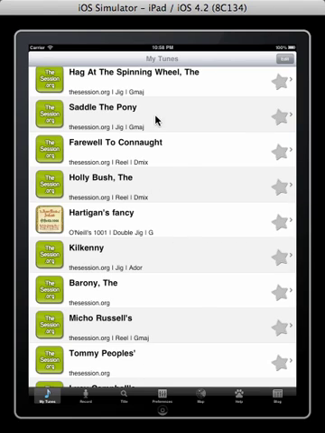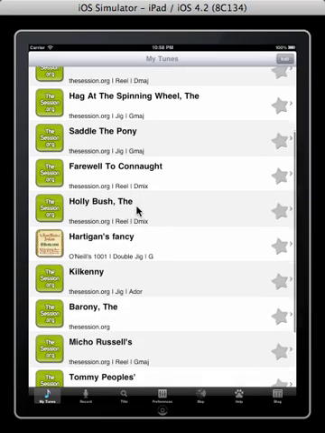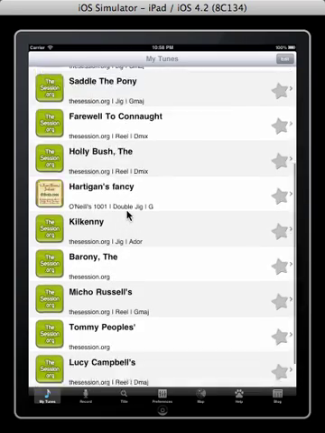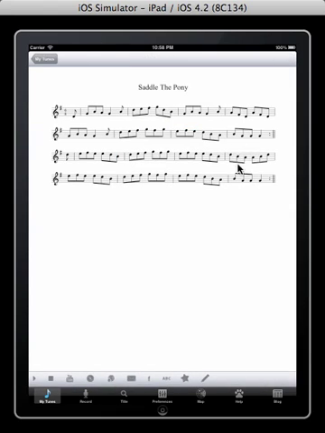When you launch Tunepal, the first screen that you see is the My Tunes screen. This screen shows you previous tunes that you have searched for and downloaded using Tunepal HD. From this screen, you can tap on any of the tunes and it brings you into the music score. And there are various different options down here that you could use.